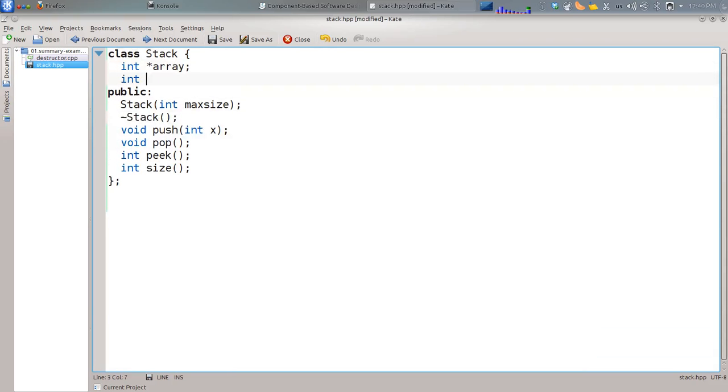Then I'm going to use s, which is the number of elements in the stack, which is also going to be used as an index to the top element in the stack. This of course needs to be initialized to 0 to mean that the array is empty, and then I will always index the first free element.